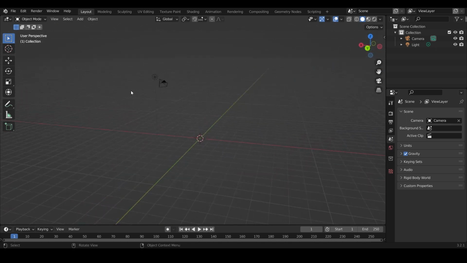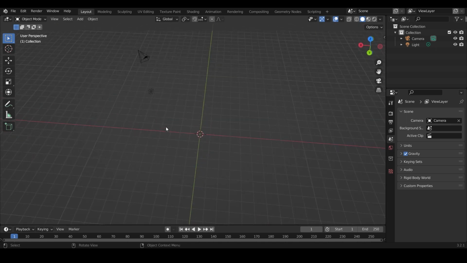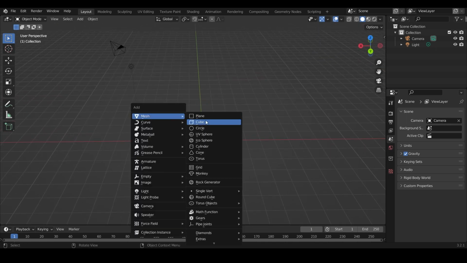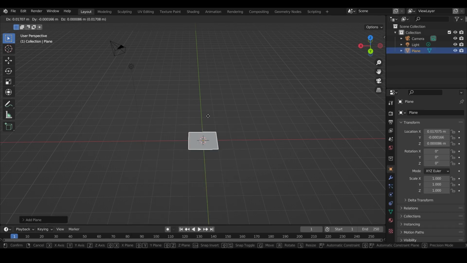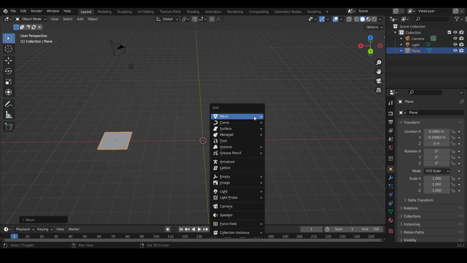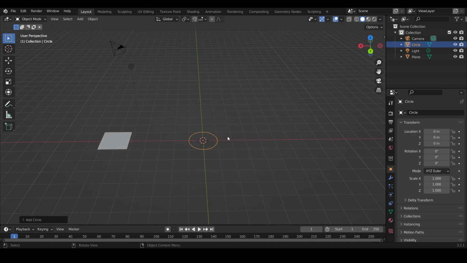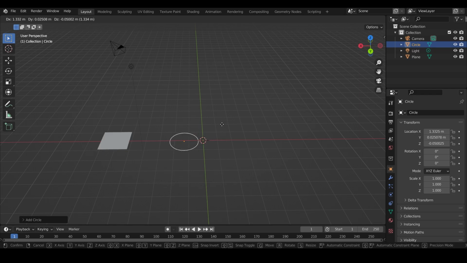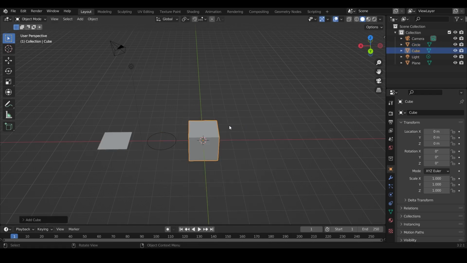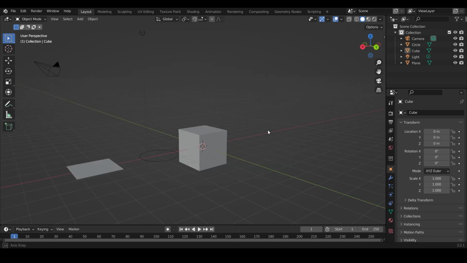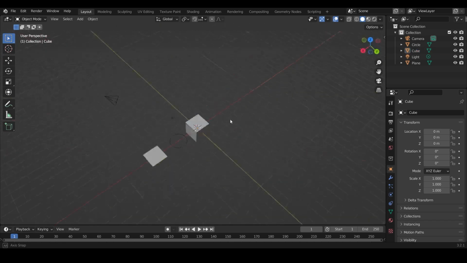And if you're wondering how to get it back, it's simple: press Shift A and pick anything you want, like a plane. Just press Shift A, circle or whatever. Just up to you. I can also add a cube. Okay, so we have three objects. Now I will show you some more things.